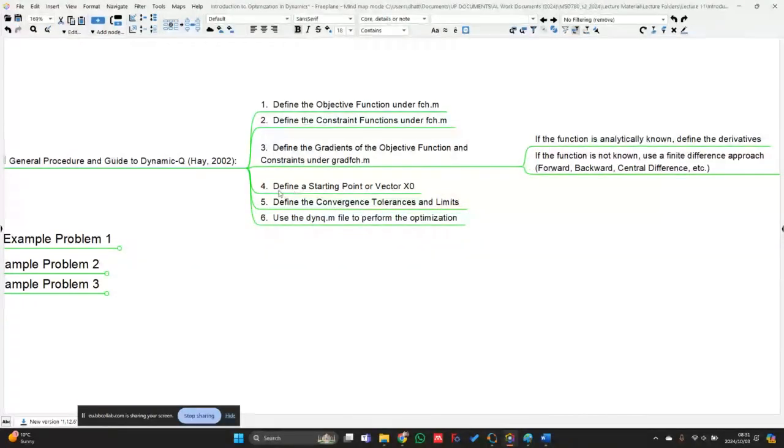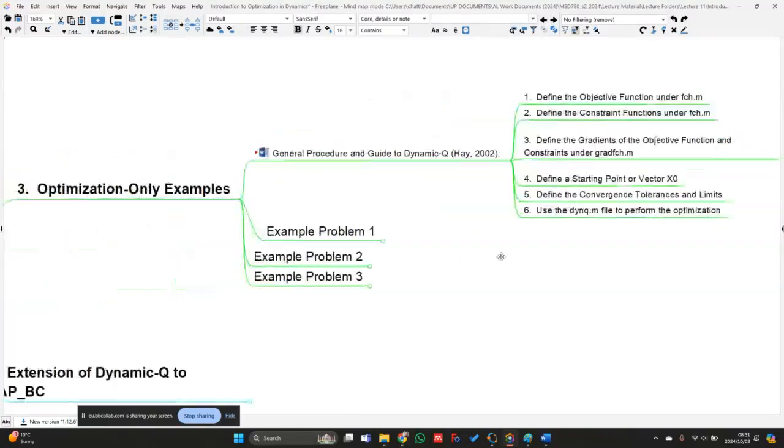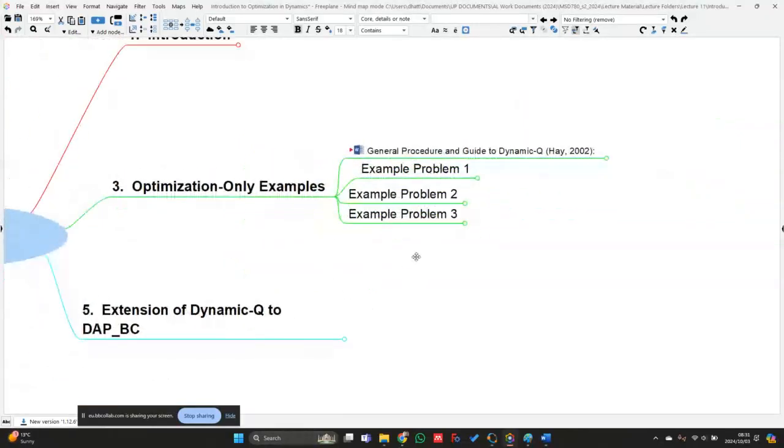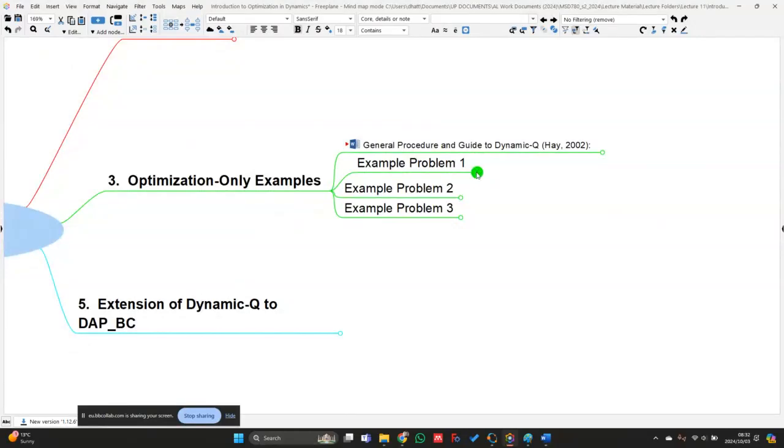Once step 3 is done, then we can go over to step 4, and this is simply defining the starting point or vector x0. And this is not an optional argument. We always have to give this as an input to the optimizer. We also define the convergence tolerances and limits. And finally, once all of these things are defined, we can go and use the dinq.m file to perform the optimization. So this is perhaps better illustrated through application or example problems.